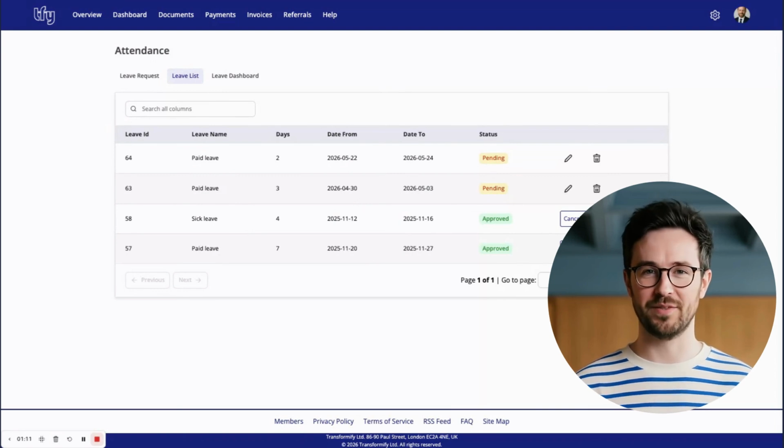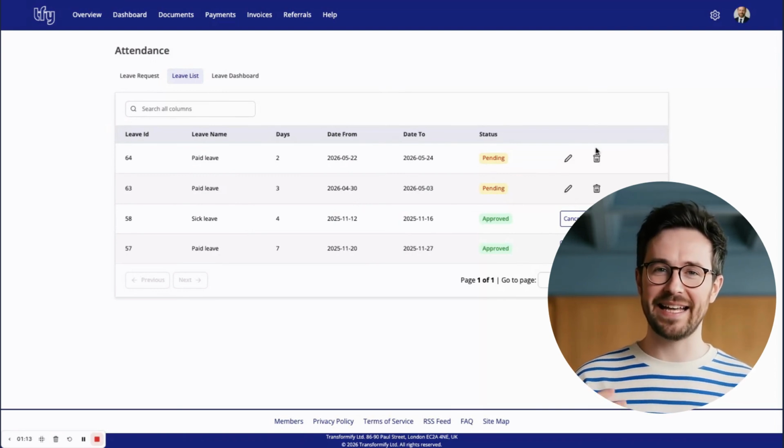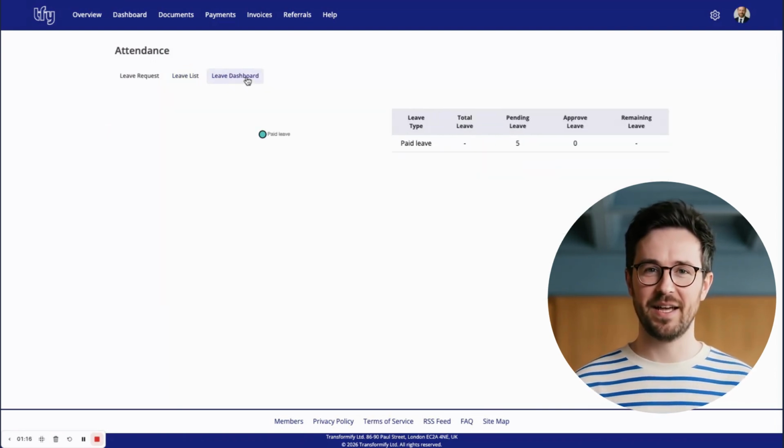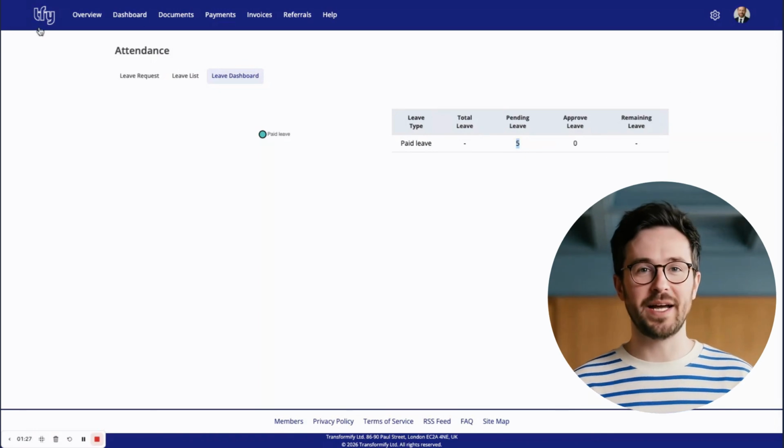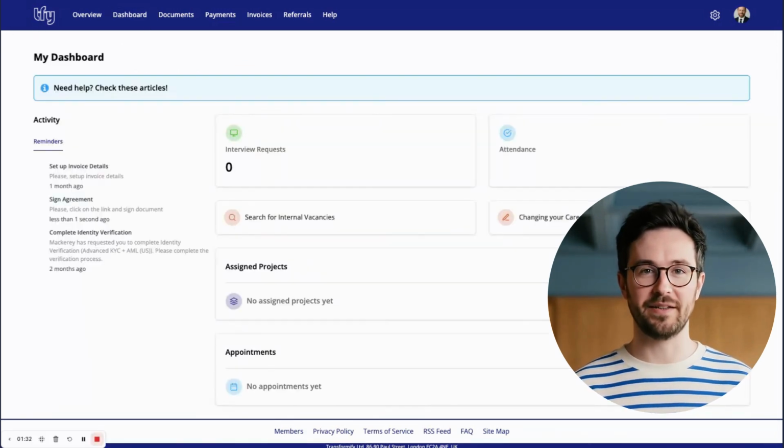You also have the capability to edit and delete leaves from this interface. The Leave dashboard provides an overview of the number of pending leaves, approved leaves, and remaining leaves. If you are a contractor, you are not eligible for leave benefits, which are exclusively available to employees.